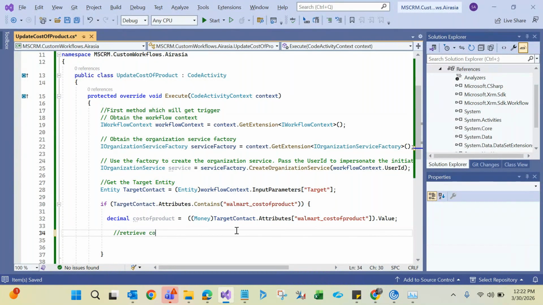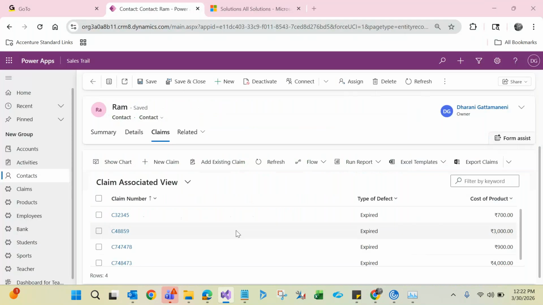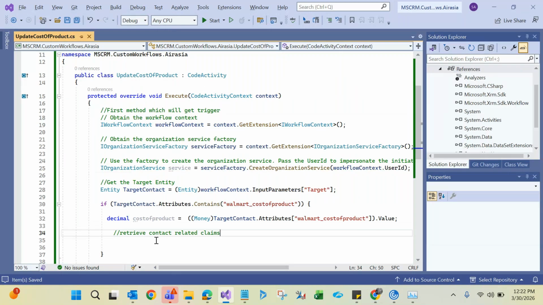contact related clients. Yes or no? I need to retrieve these clients related to contact. So I have to write a retrieve multiple. Okay, so see, I have to retrieve multiple records here. It is not a single retrieval, so I have to write retrieve multiple.